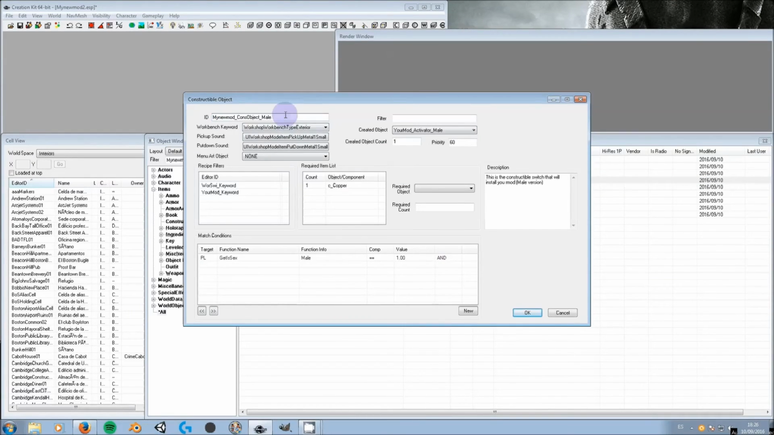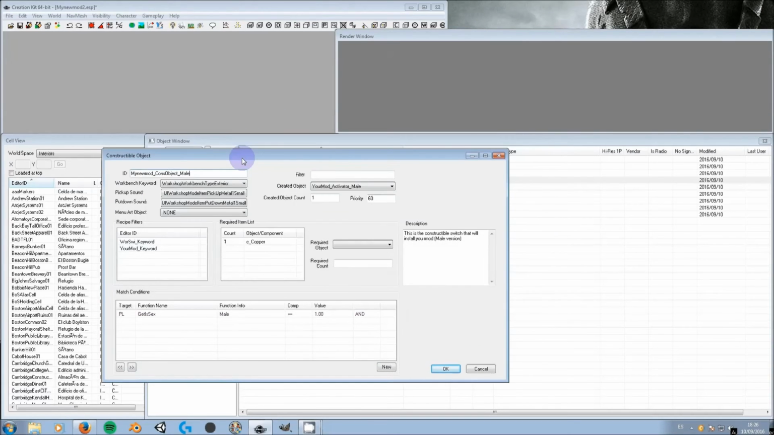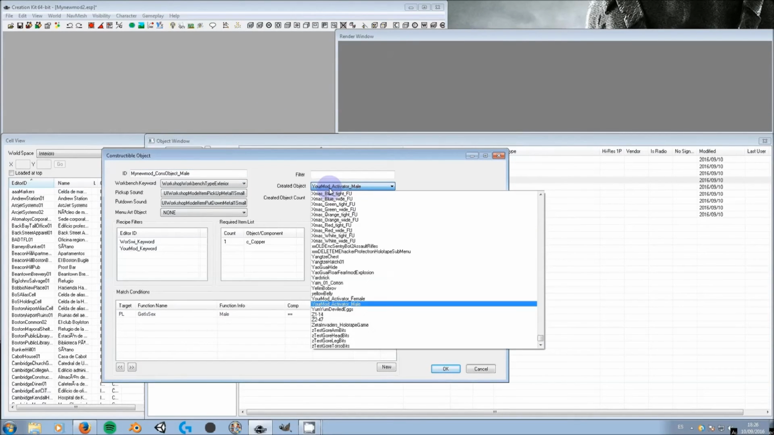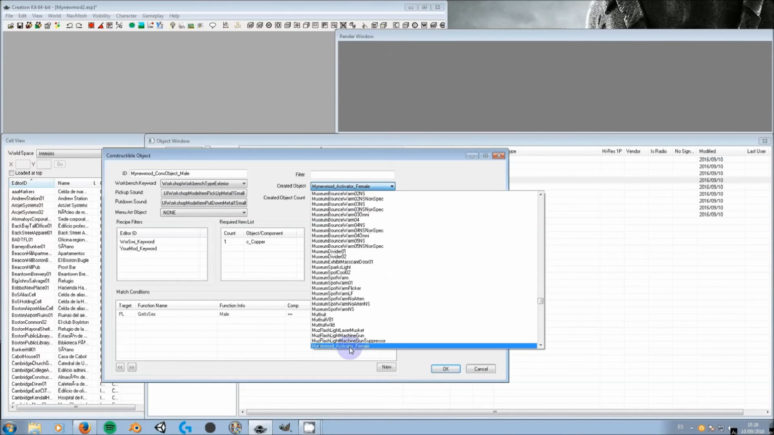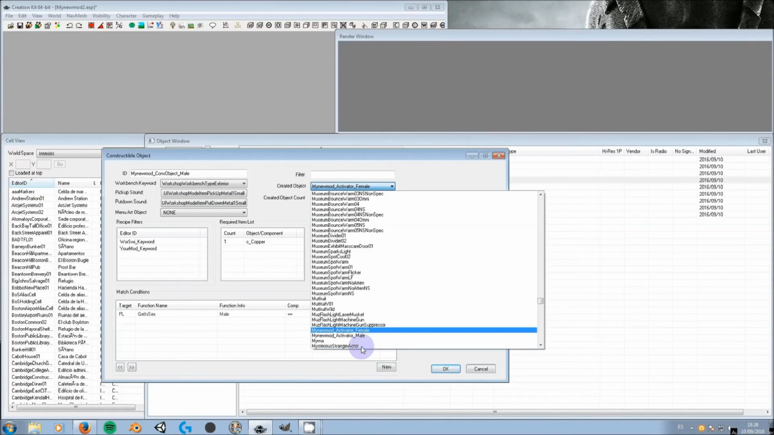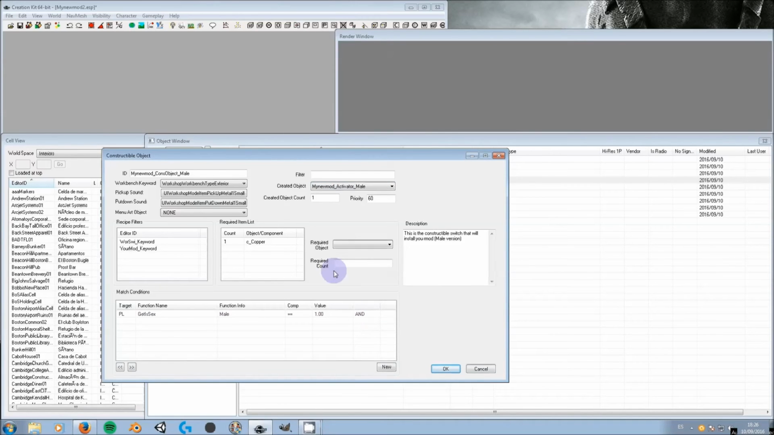Okay, here you have to, first of all, select the one we created. So my new mod activator mail, this is the one we did. Here you have to add where this should show. So this shouldn't show on your mod keyword. Okay, make sure this is shown just on workshop switchbox keyword.